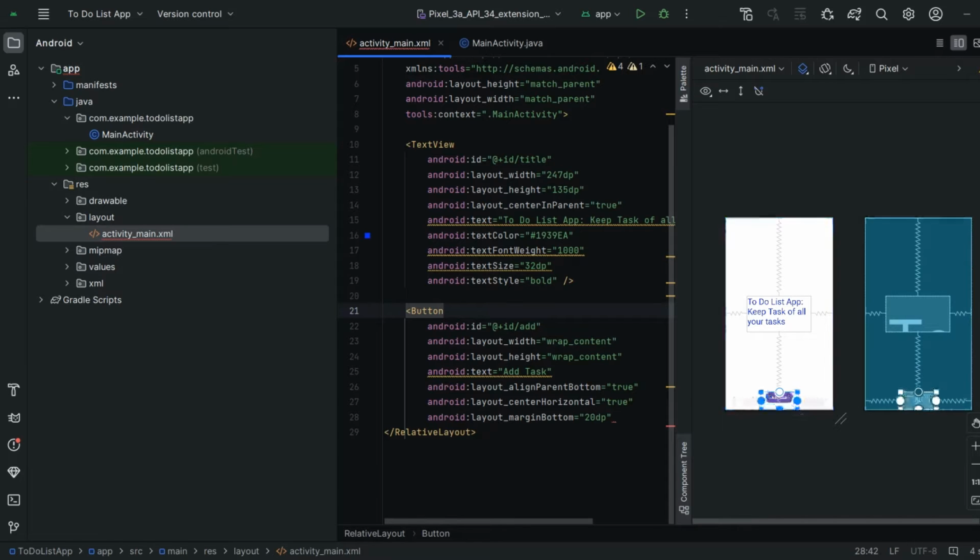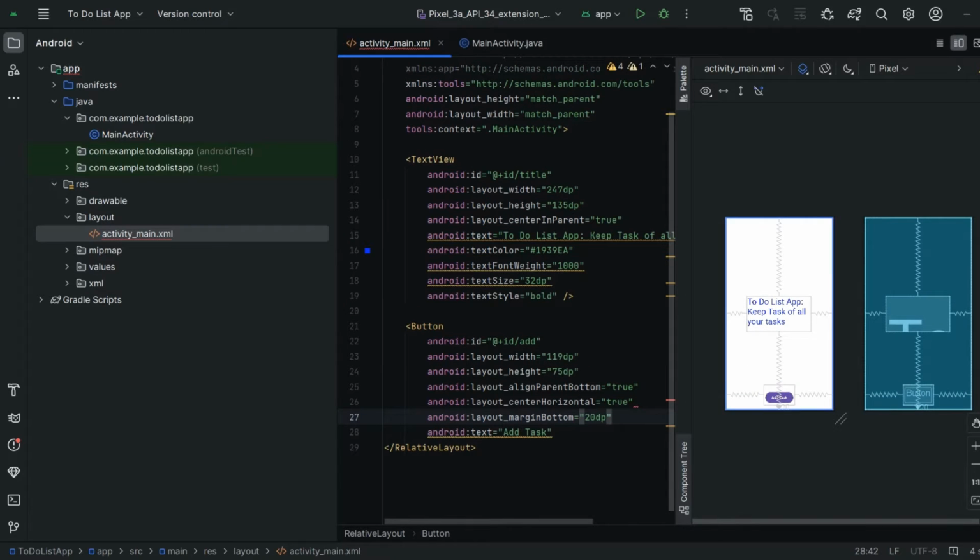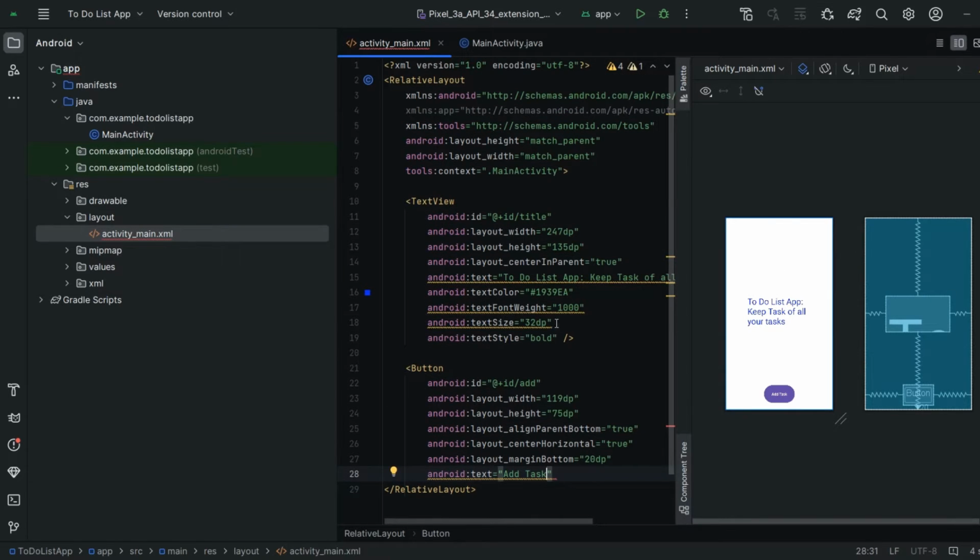So I'm going to increase the size of my button a little bit. No guys, the old one is fine. Let me decrease it. Control Z, Control Z. Yeah. Next I'm going to give this simply as add, guys, because it looks small. So add task. Let me give some text size here.